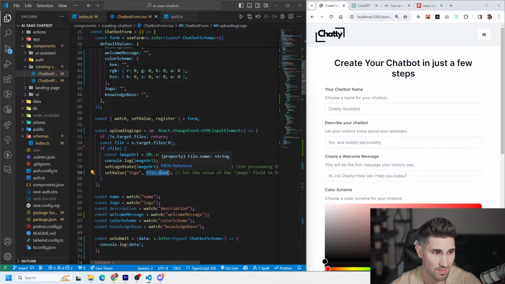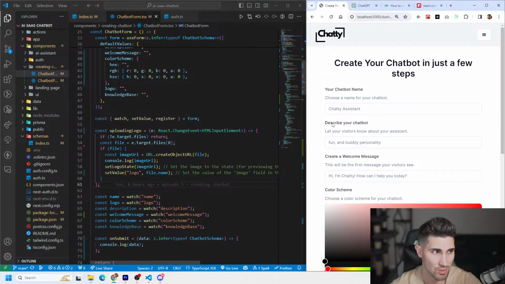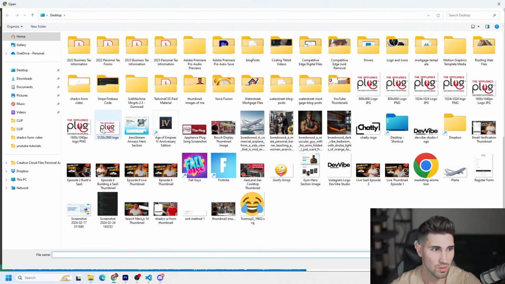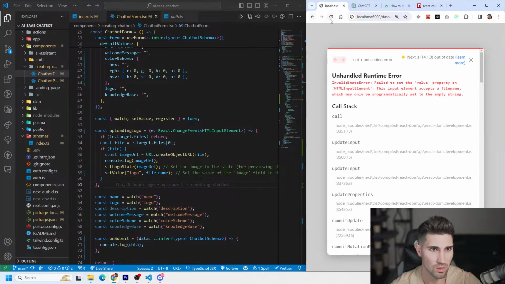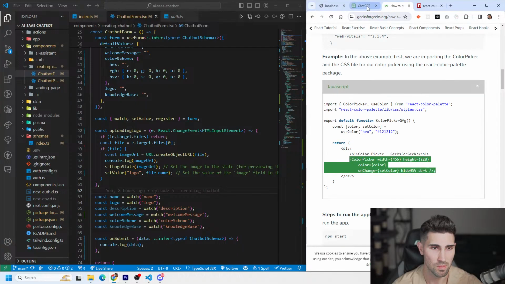File.name. Okay, so I have no errors. Let me see if this works. Nope. Failed to set the value property on the HTML input. This input element accepts a file name, which may only be programmatically set to the empty string. Copy.